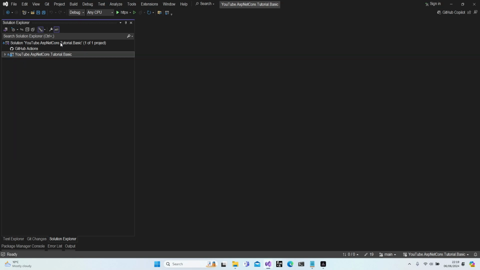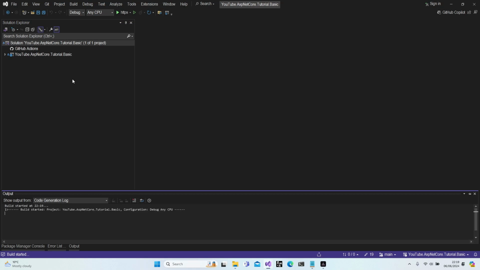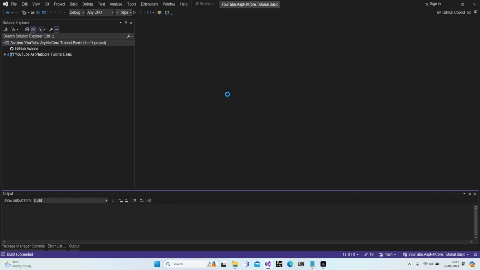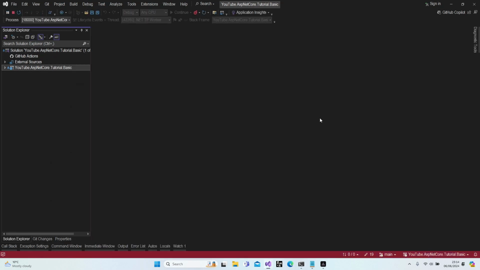Close all tabs, build solution. Now I'm going to try the application. It became really long lesson, guys. It's almost, let me have a look, 45 minutes, I guess. Let's run the app and let's see the results.